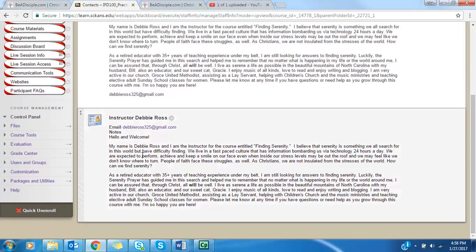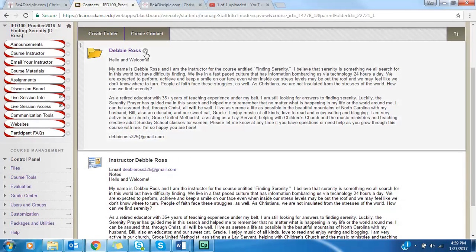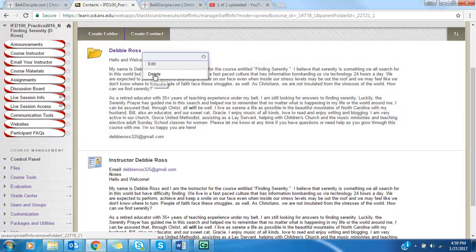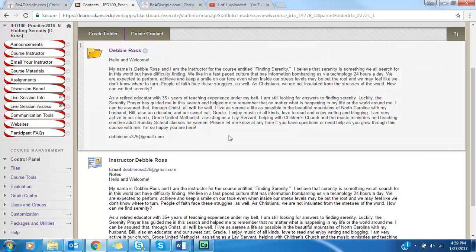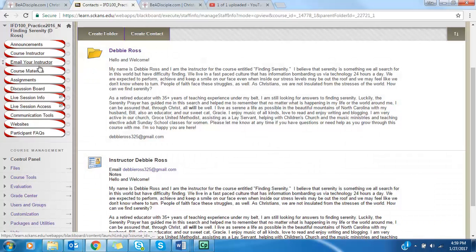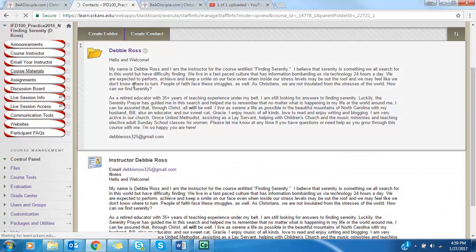If you want a space between that hello and welcome, I would probably do that. You can edit it and then just enter and put a space in there. And then what you can do is delete this one out. Okay, just delete it there. I'm going to let you do that though, just in case. I don't like to mess too much with your course site. Okay, course materials, let's take a look there.